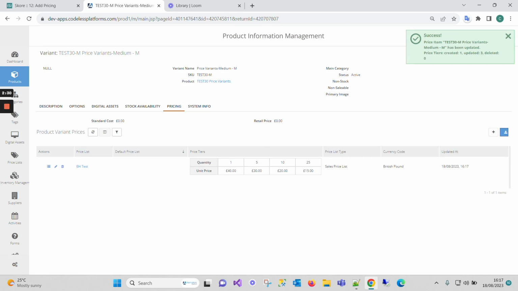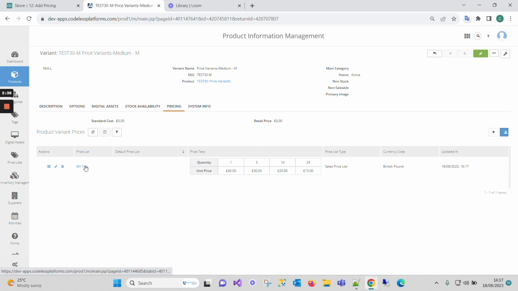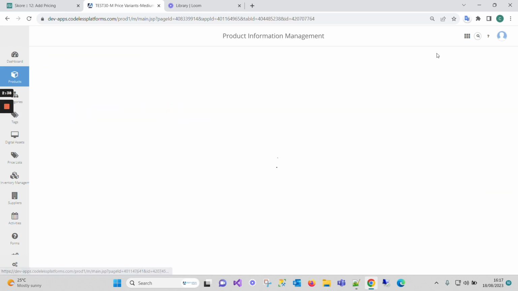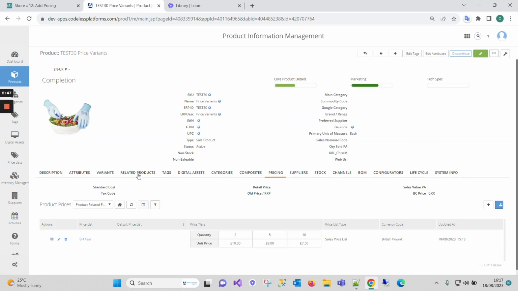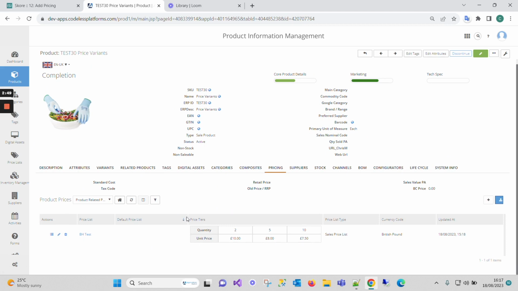And as you can see, we've got a price, we've got 4 tiers, we've created different pricing structures for just this product variant. If I go back to the variant list, you can see this has got 4, this has got 3, and it has no bearing whatsoever on the system here.